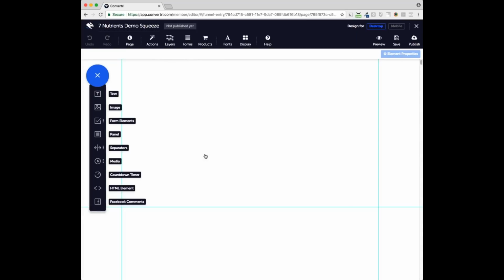Now we're going to open up the editor, which is by far the sexiest part of Convertri. We've got a lot of other stuff, but this is the coolest bit. This is the bit we put most of our time and attention and love into.